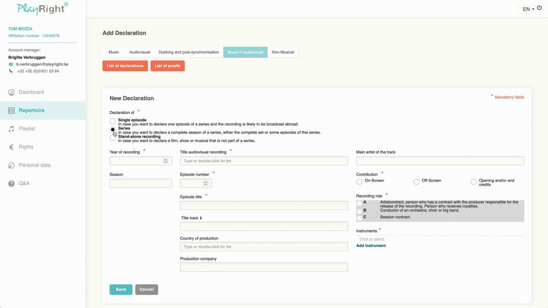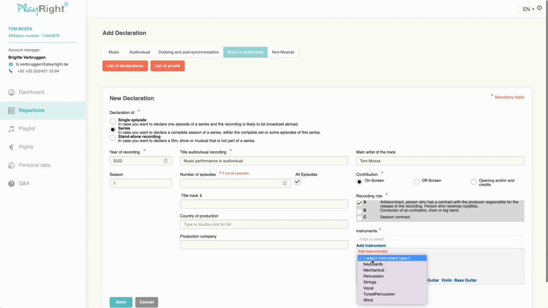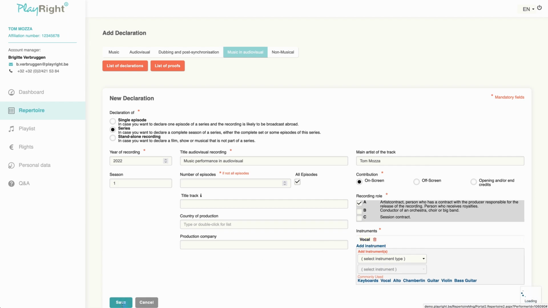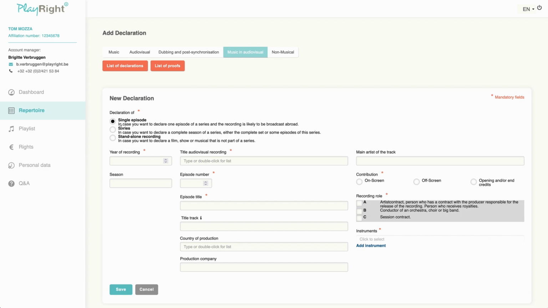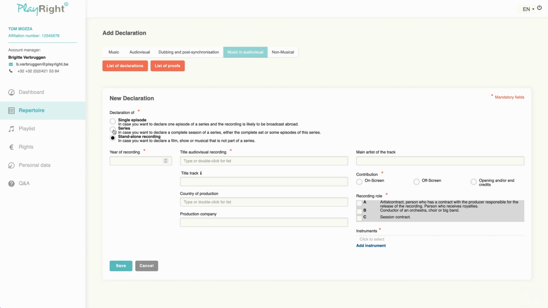A form will appear on your screen. Fill in the required fields indicated by a little star and save the declaration. You can declare all music performances of all episodes of a series, single episodes, or a standalone recording.